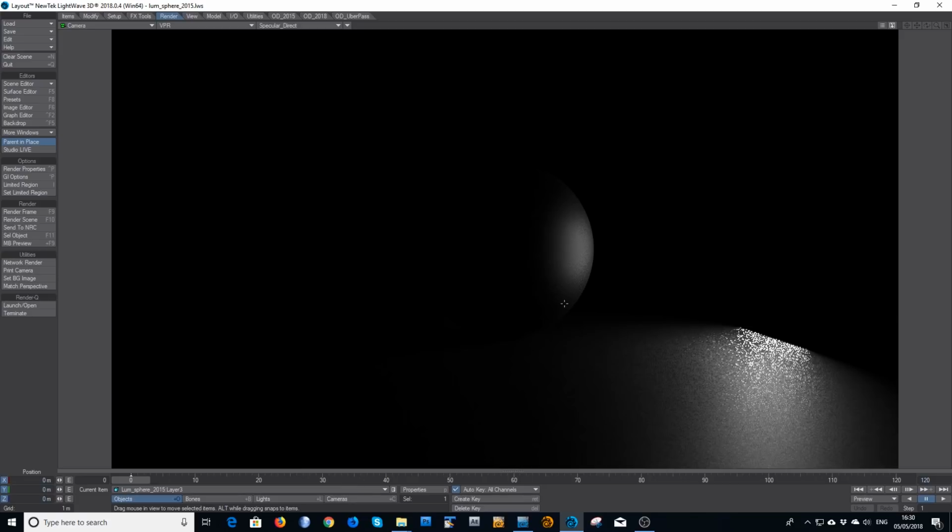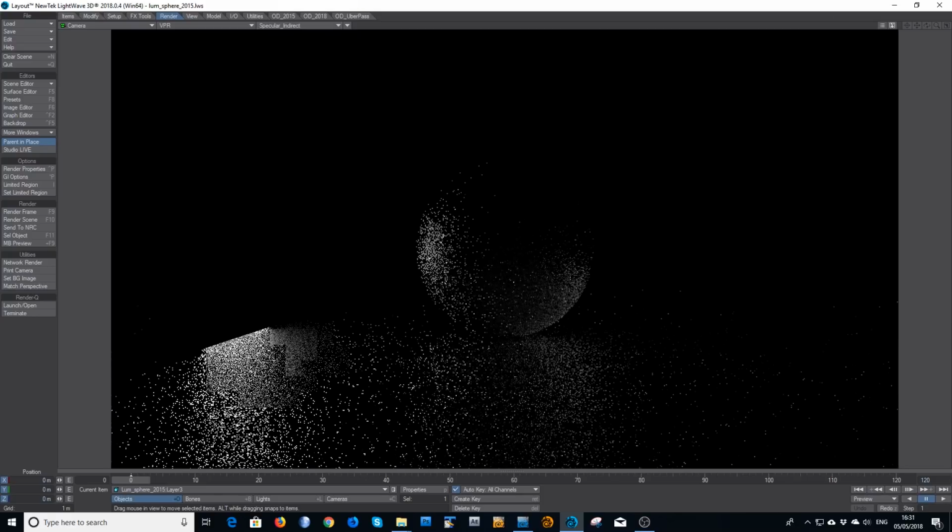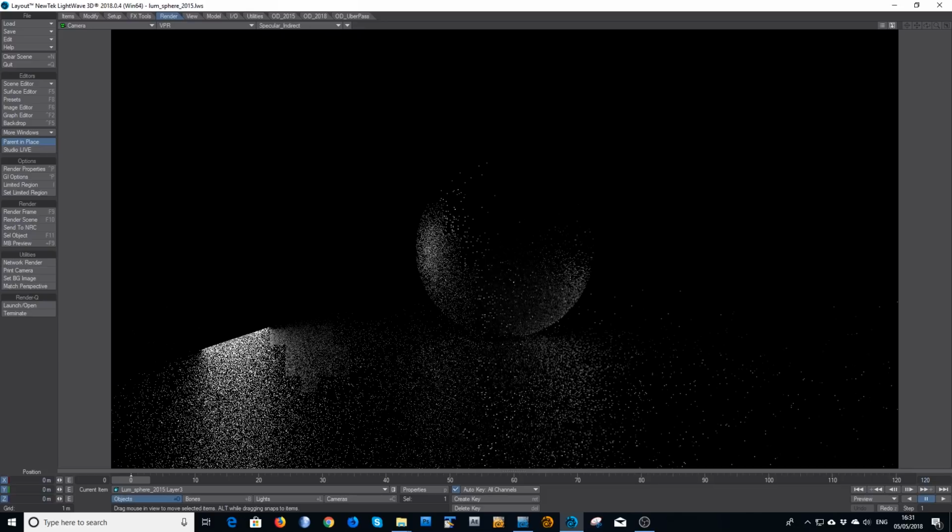Has a much bigger bleed off, and as I said earlier, because you've got these important sampled lights, you get this beautiful clean specular fall off here. And again, show you the Specular Indirect. Again, a bit noisier.